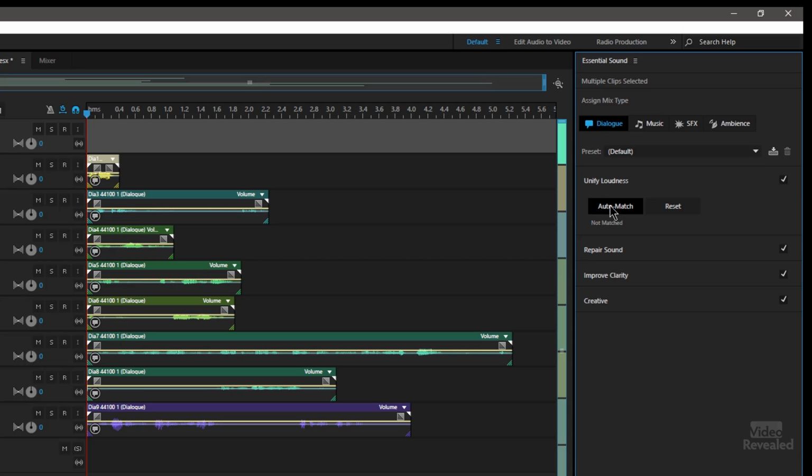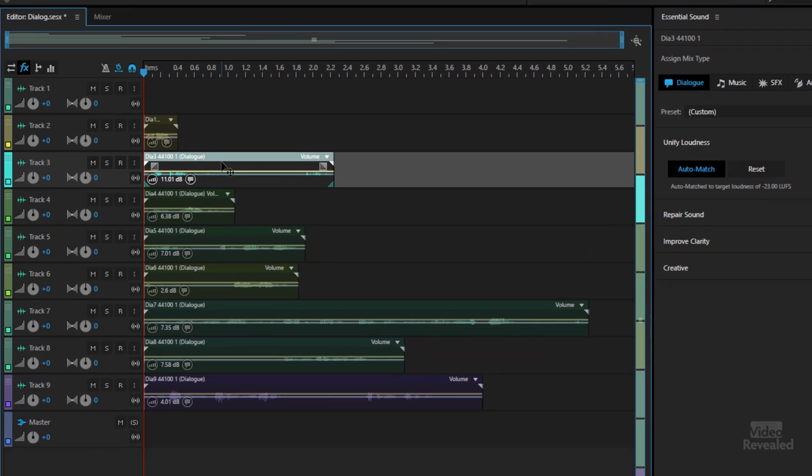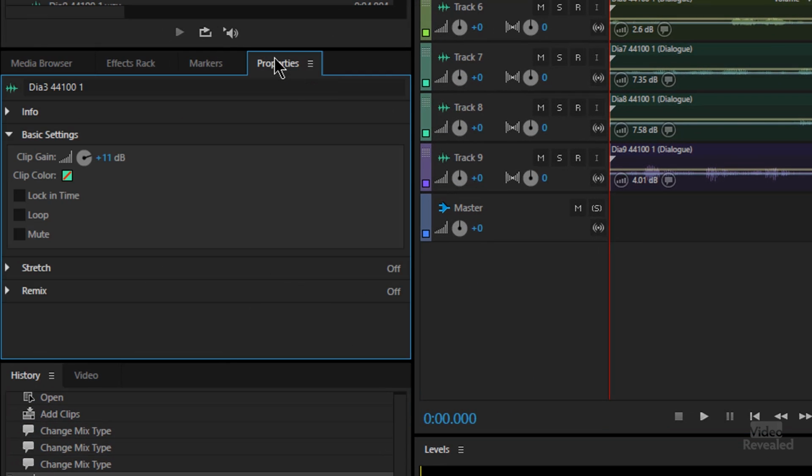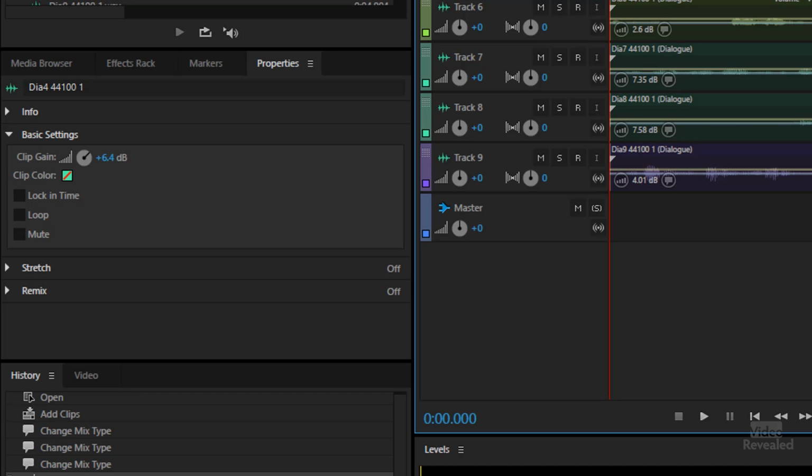Unify loudness. Oh, if I click auto match, it now auto matched each clip individually. So to show you that, I'll select one of these clips and then go to the properties, and you can see the clip gain, and if you don't see the basics, twirl this down. The clip gain is going to be different for each one. That's exactly what an audio engineer would do. You clicked on one button, Unify Audio, and it unifies it based on the ITU loudness.